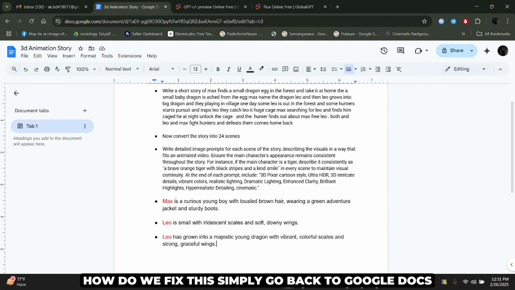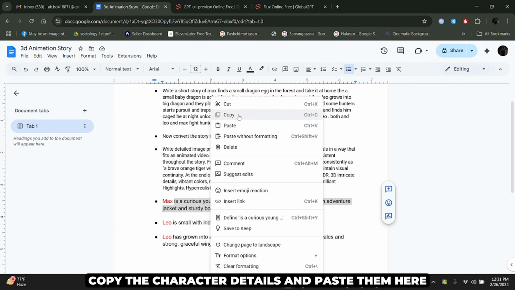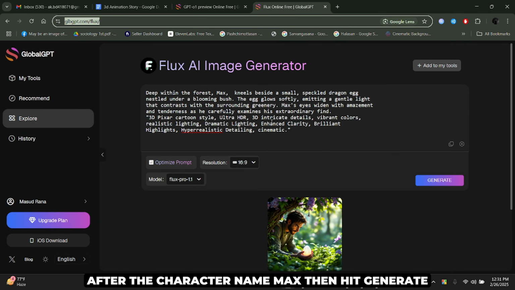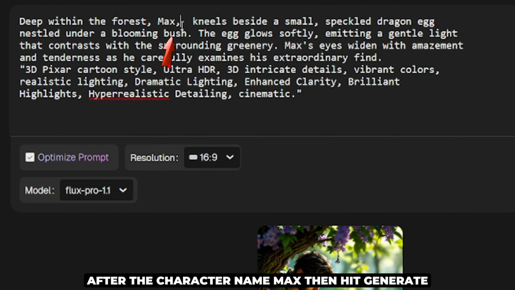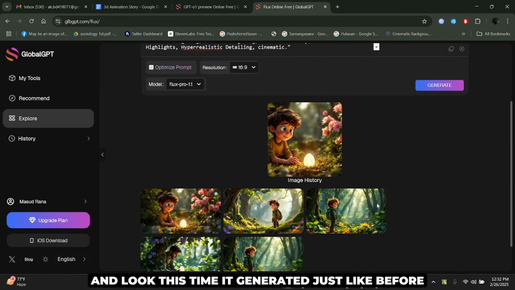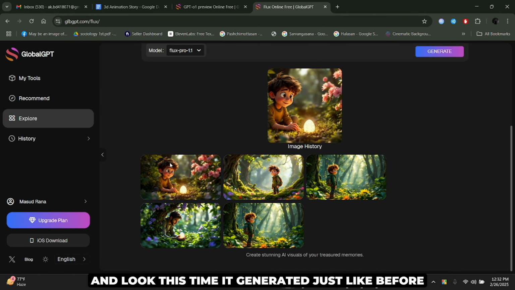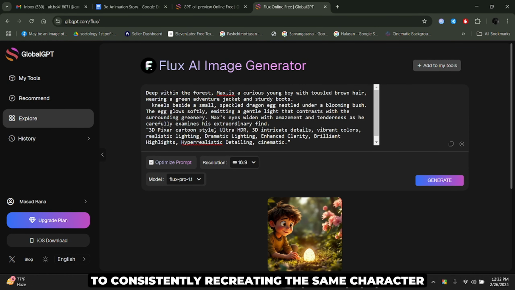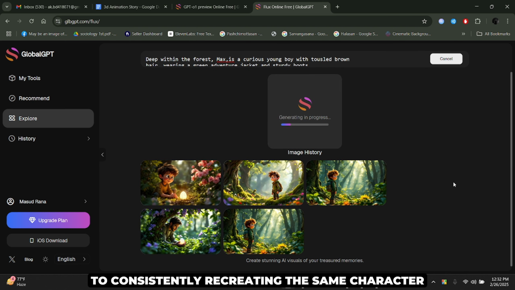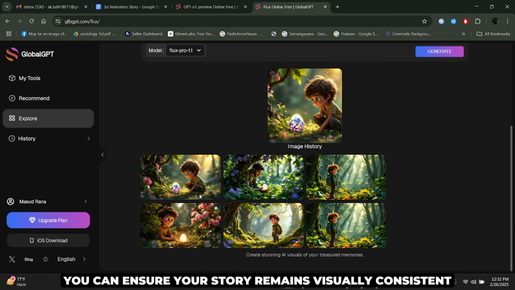Simply go back to Google Docs, copy the character details, and paste them here after the character name Max. Then hit Generate. And look, this time, it generated just like before. That's the key to consistently recreating the same character. Using this tip, you can ensure your story remains visually consistent.